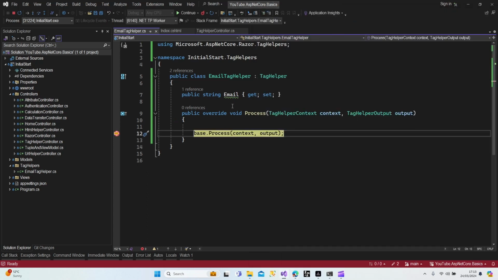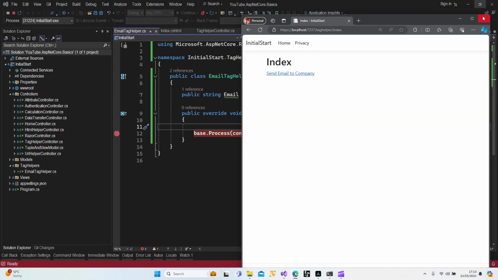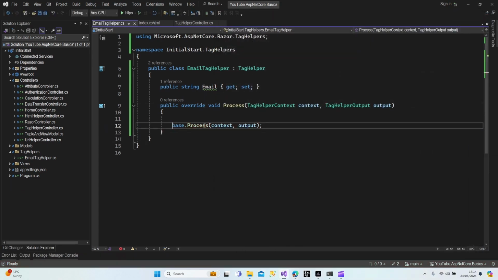Here we go. Let's have a look. As you can see, it is bound automatically, test@gmail.com. All we need to do is build our output HTML codes. All right. Let's close it. We don't need the base method.